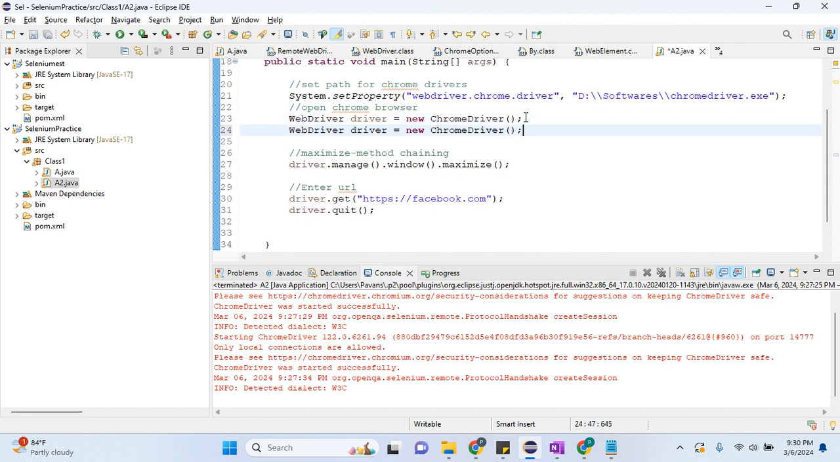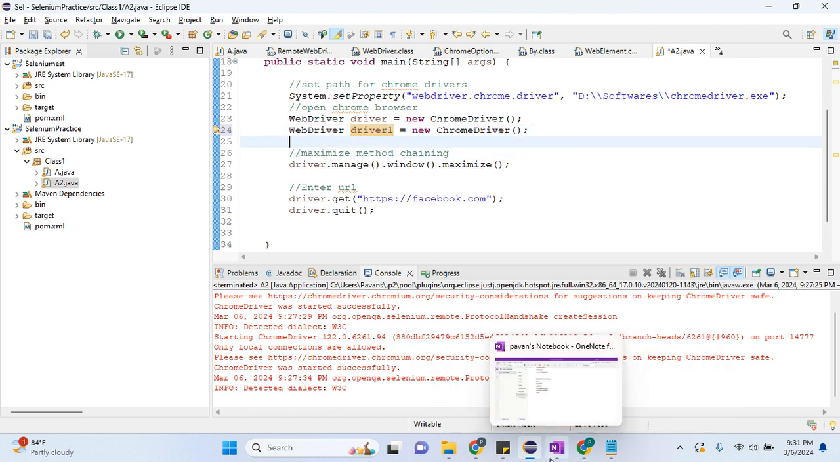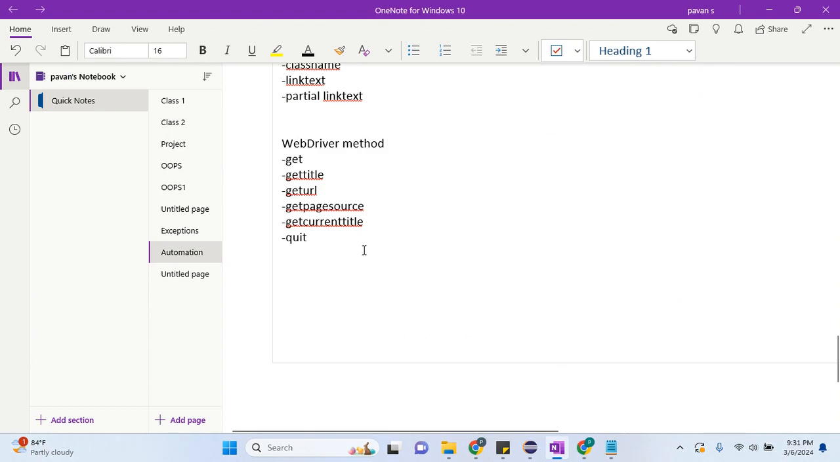That's why I intentionally mentioned that as driver one. So that reference is different, this reference is different. So driver.quit will not close the two different instance browsers, it will close only the particular instance's browsers. Okay, so these tricky questions will be asked in the interview. That's why I intentionally wanted to show this. Okay, we discussed quit and close also.